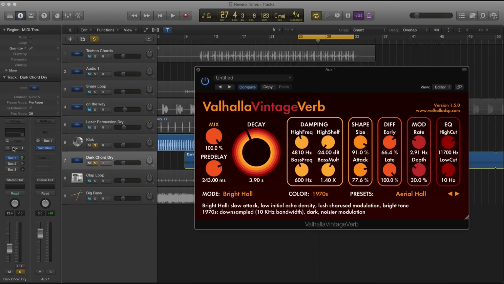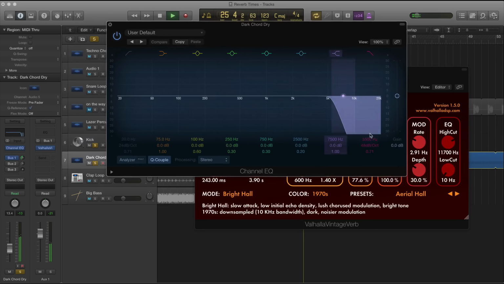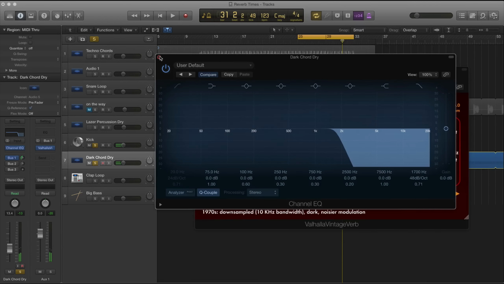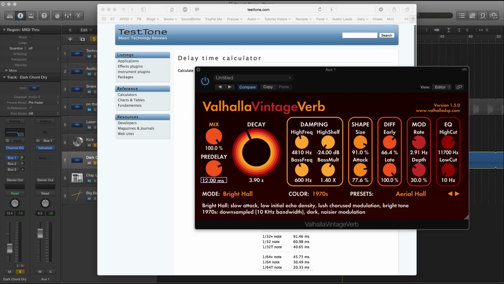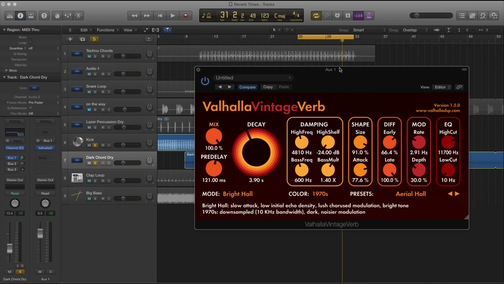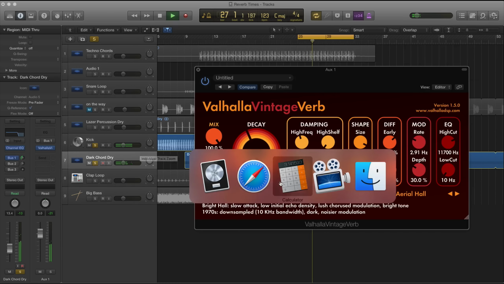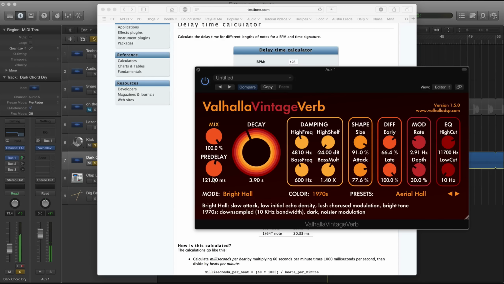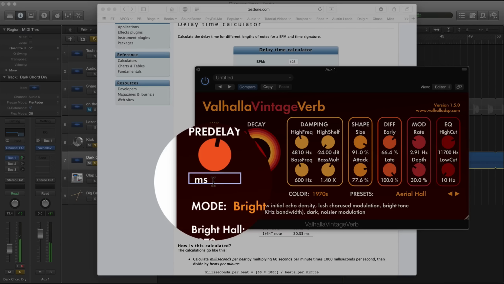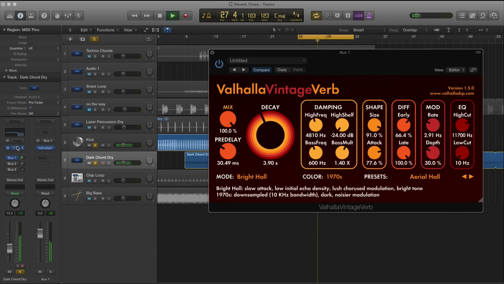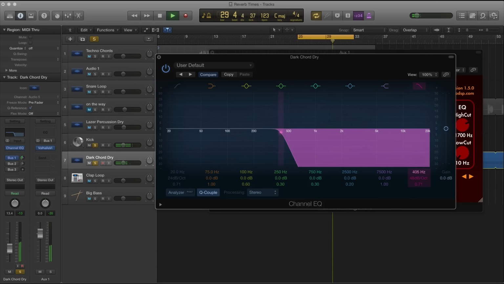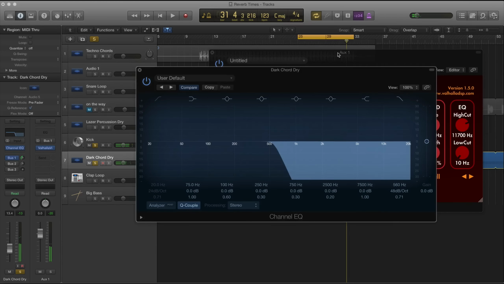Then what you can do also is put a filter on it. I'm just gonna put a simple EQ filter. So again, really cool. And again, we can change this up here to half of that. So let's go back to 121. And it changes slightly. Or all the way down to 30. And then we can mess with it more.